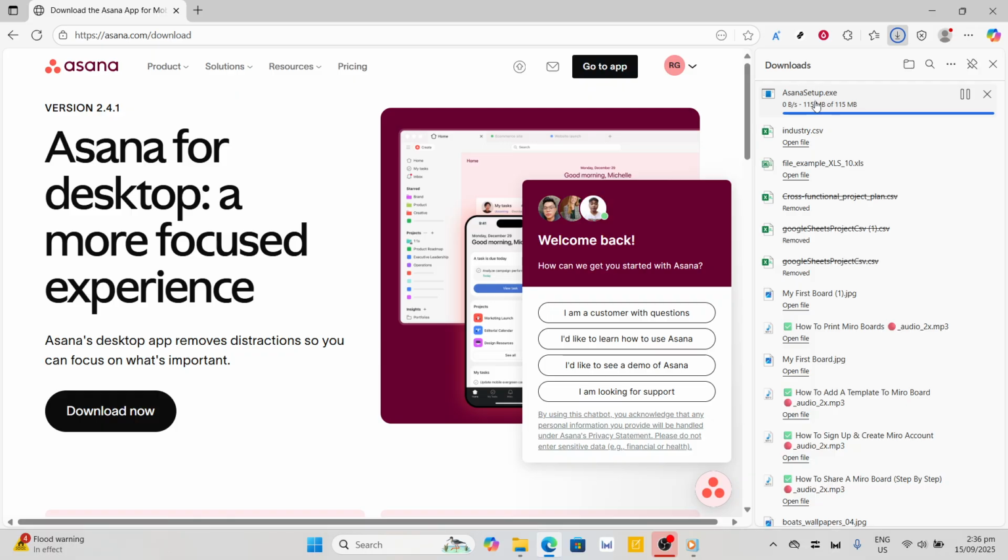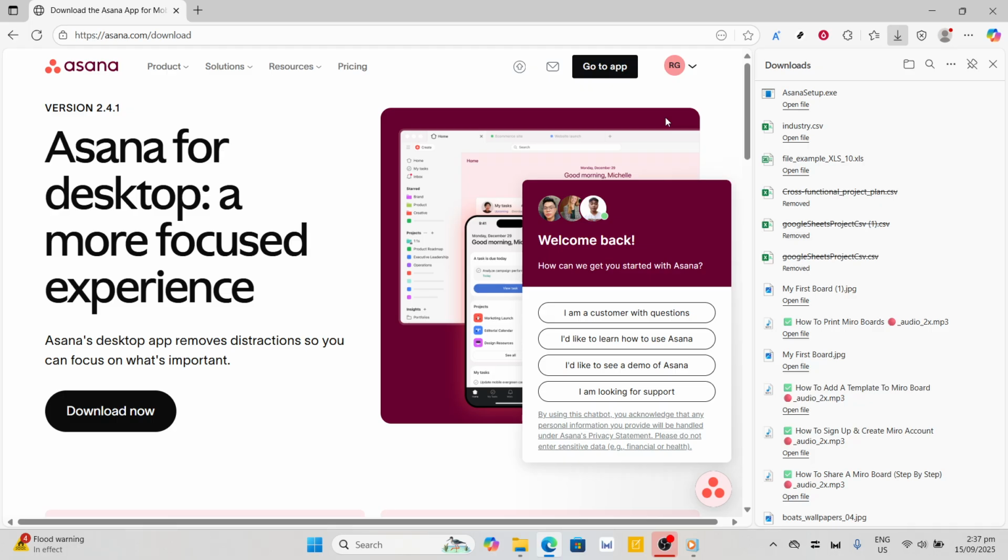Keep an eye on your browser to watch the download progress, as it may take some time depending on your internet speed. Once the download is complete, navigate to your downloads folder or wherever your files typically save automatically. You should see a new file there, usually labeled something like Asana Installer.